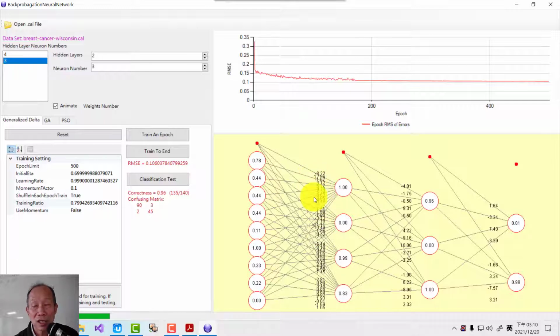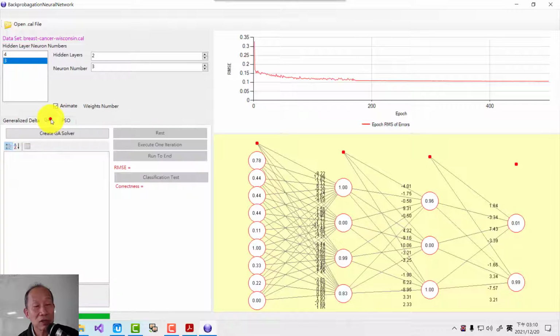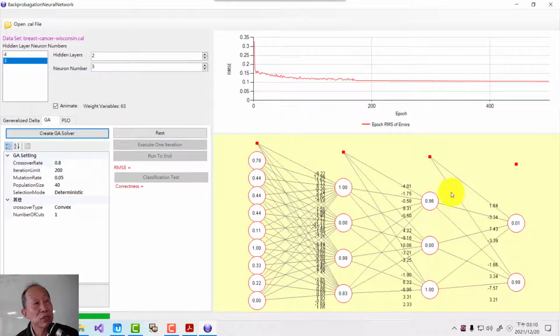Actually, the so-called training is trying to find a set of weights that best fit the input and output relationship. That's it. So again, if we use GA to solve the problem, we create a GA solver. It will turn out to be a real number optimization problem, right? The variables are those weights.